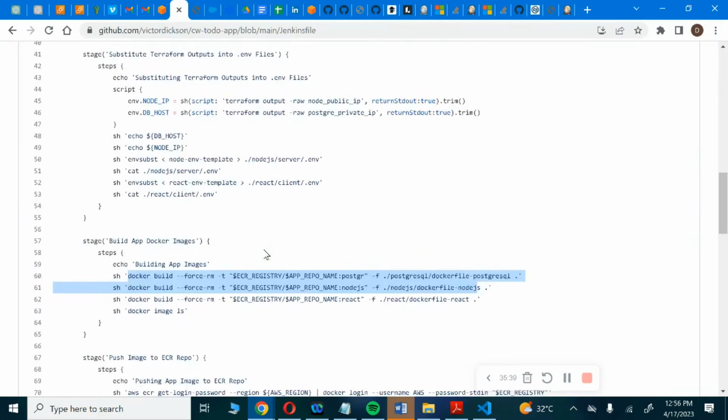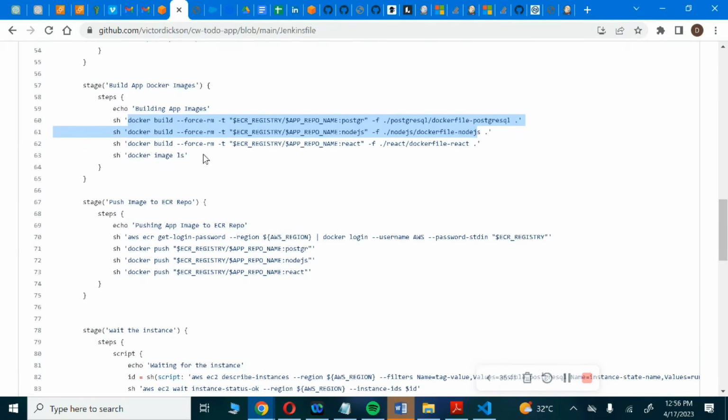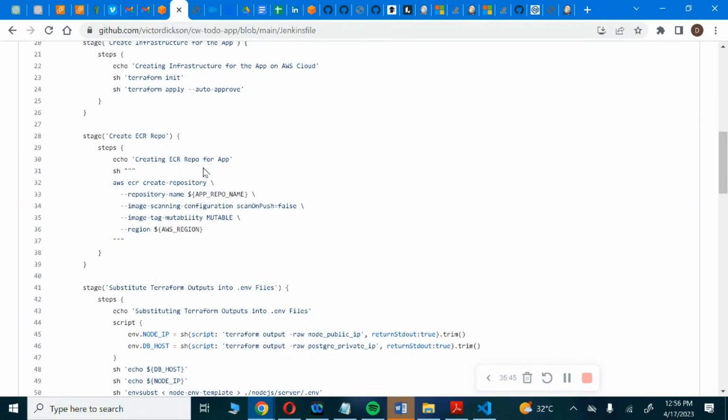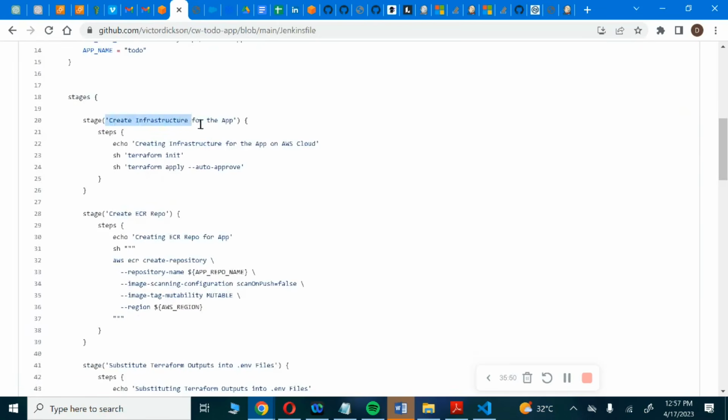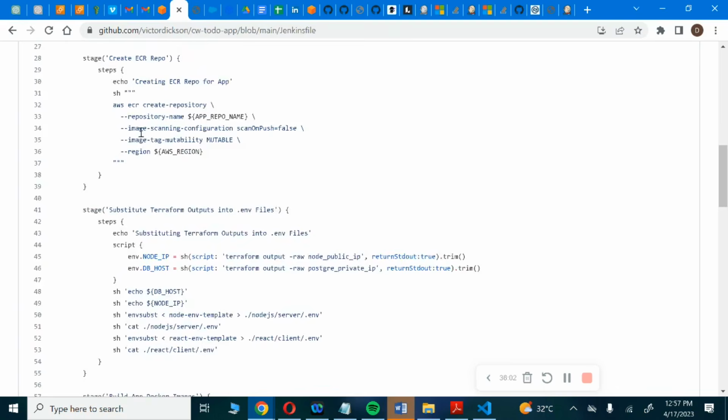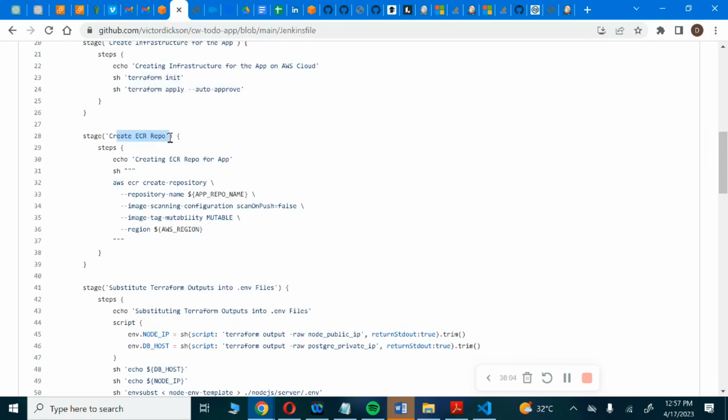The Jenkinsfile is what will contain the steps that Jenkins will run through to carry out. For instance, the first step here is to create the infrastructure for the application, in which we use Terraform, right? We use Terraform to create the three EC2 instances. The next step will be to create the ECR repository, where we will store our Docker images. That is what we did here.